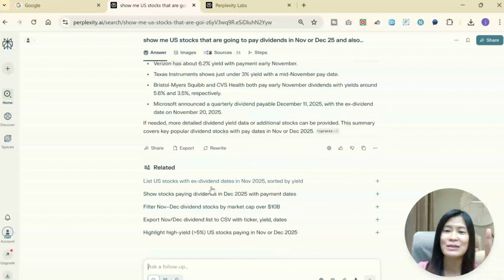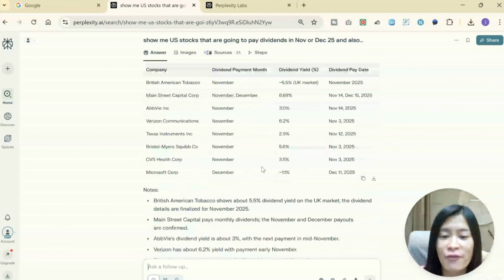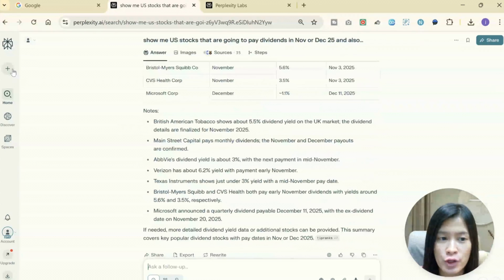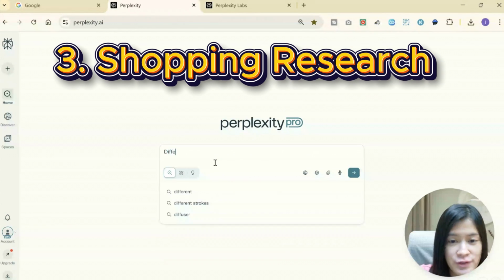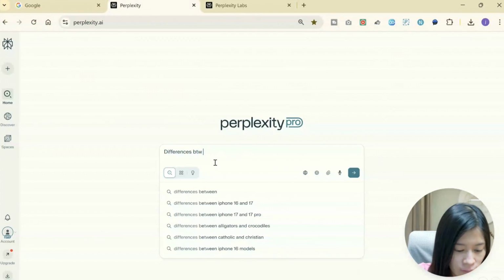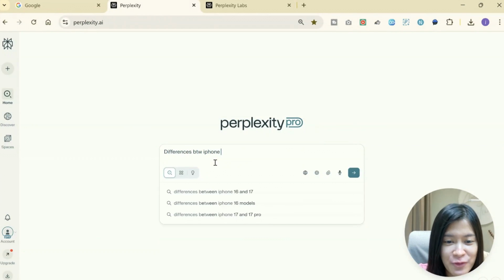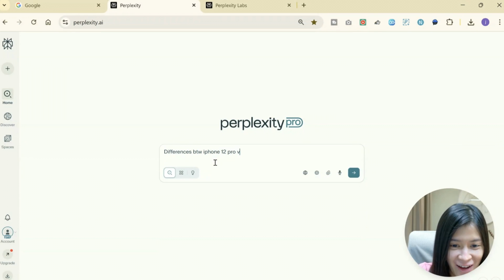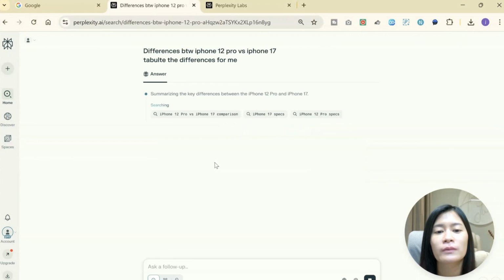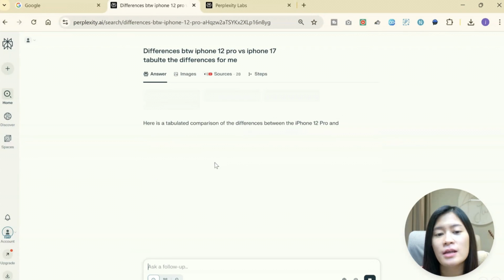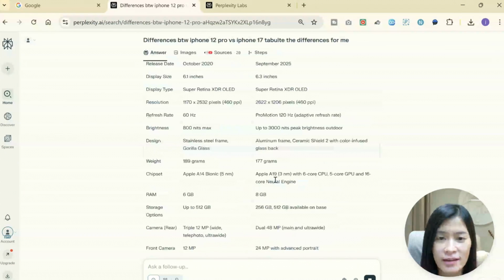So this is the second use case. And the third use case is very useful, especially if you are doing research. The other day I was trying to research the differences between iPhones. I'm using an iPhone 12 Pro, so I'm thinking whether I should upgrade to the iPhone 17. You can have it tabulate the differences for you. Let's see how far this is. It's running in the background and I get the answer straight away.